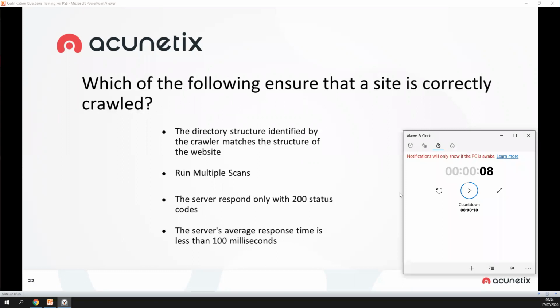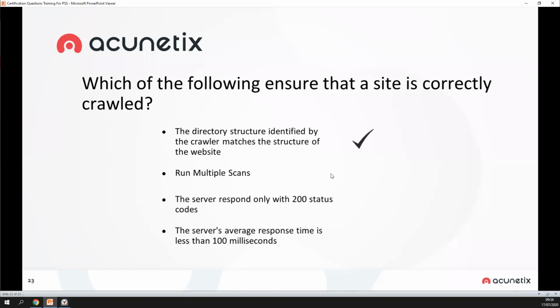Which of the following ensures that the site is correctly crawled? The structure identified by the crawler matches the structure of the website, run multiple scans, the server responds only with 100 to 100 status codes, the server's average response time is less than 100 milliseconds. Okay, so everyone's saying number one. And the correct answer is in fact number one. So basically, if you have the sitemap in Acunetix, you'll be able to identify if the application had been scanned correctly or not.